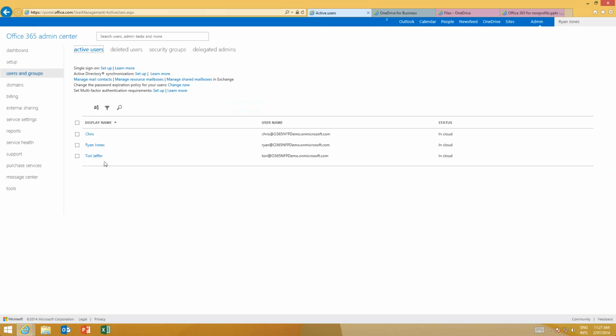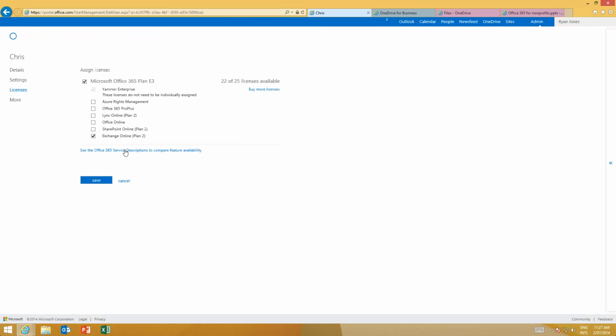And now Chris only has access to Exchange. In reality, what I would probably want to do is give Chris access to Exchange and Office Online. And what I might want to do is give Chris access to SharePoint, but give him access to his own SharePoint, which would allow him to store files that he works on as a volunteer.